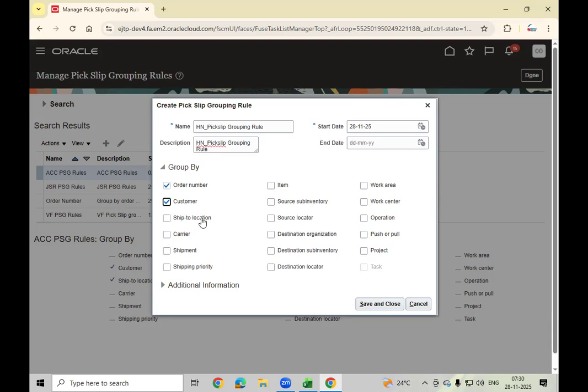Okay, and if you want, you can enable all, no problem. There is no restriction on how the combination has to be selected. Yes, across the orders I'll pick it, across the customers I'll pick it, across the ship to location I'll pick it. But immediately, I'm not shipping, right? I'm picking. I'll move to first staging sub inventory.